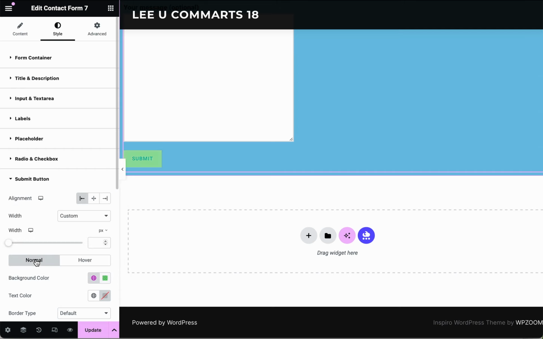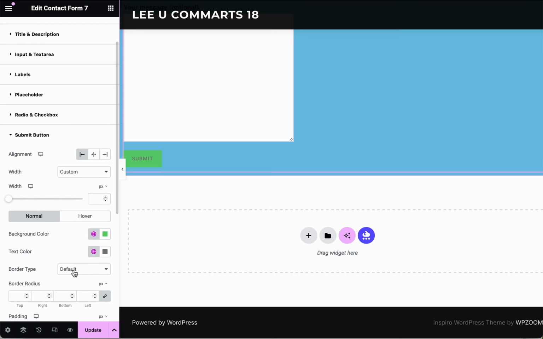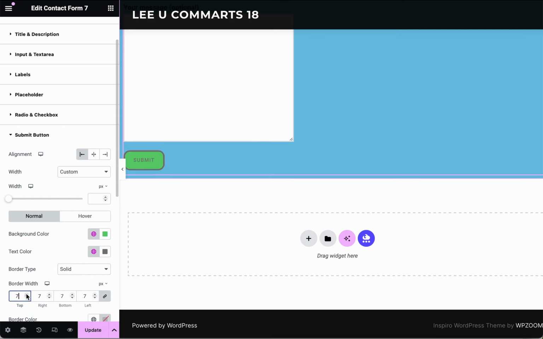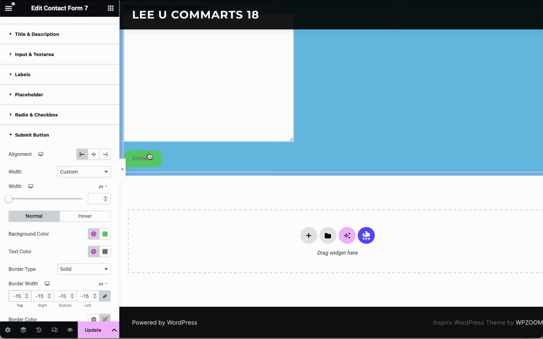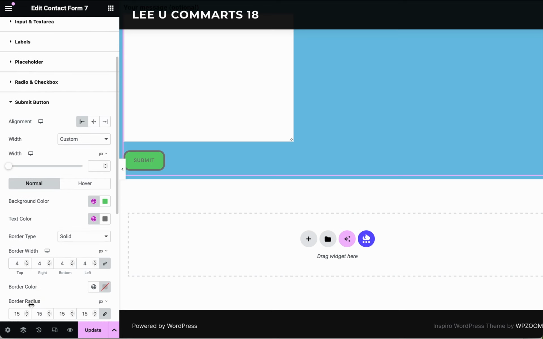So say I want to do here, and then I want to change the text color, and if I want it to have a border or not, I can do that. And I can change the border radius. Oops, wrong way. So I can change it. This is more like a pill shape. So you can play around with that. You can play around with the border color.